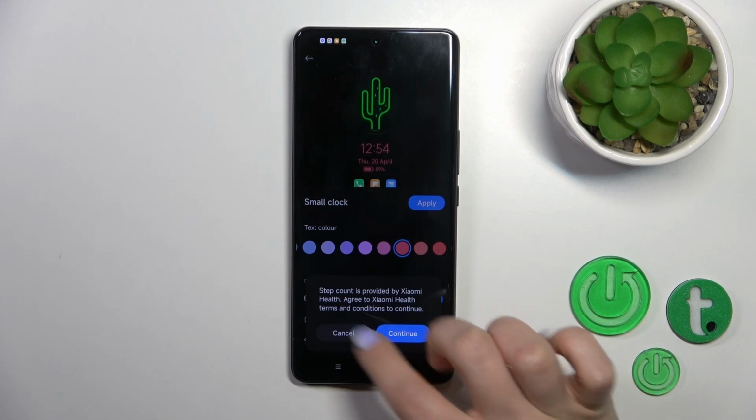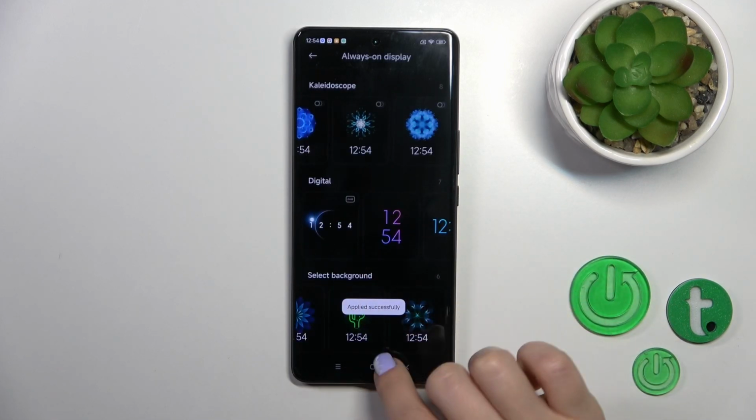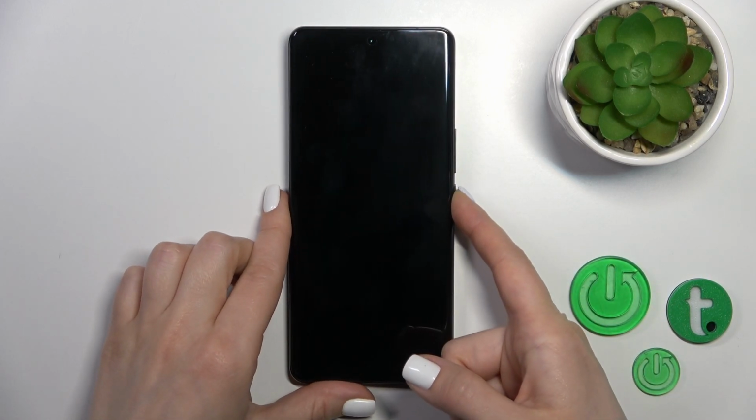activate the XIAOMI health also to do that. So just click to apply. It's applied successfully. So that's it.